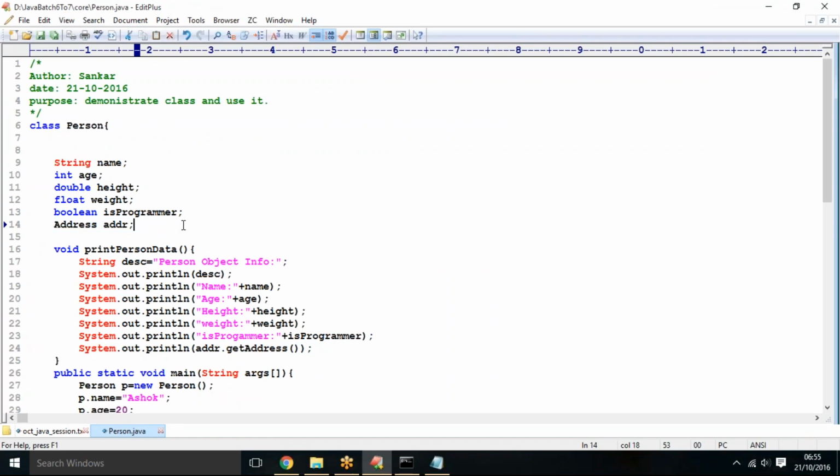If you don't create an object, what will happen? It will assign a default value. What is the default value here? Null. Okay, null is the default value because address is a reference type. It is a class, so it's a reference type. Null is the default value.